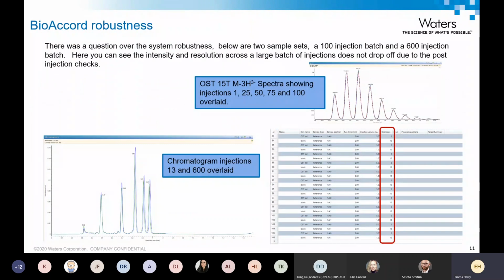So we did check the robustness of the BioAccord for oligos, and this is just some of those results. We did a 600 batch injection of our OST standard, so that 5 component standard. And you can see in the bottom left hand corner where we've overlaid injection 13 and injection 600 that we're getting consistent retention times, the peak resolution is consistent, peak intensities are consistent. So I was really happy with those results, and I think it shows the robustness of this system.